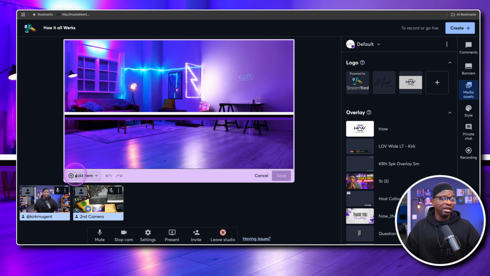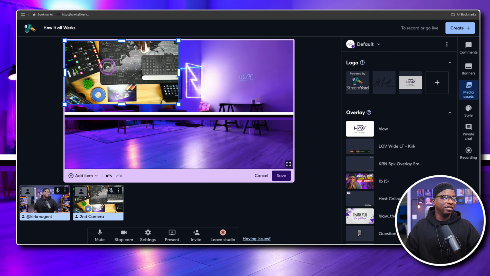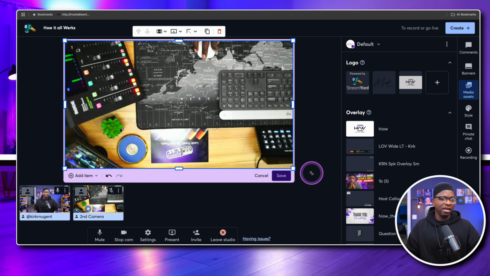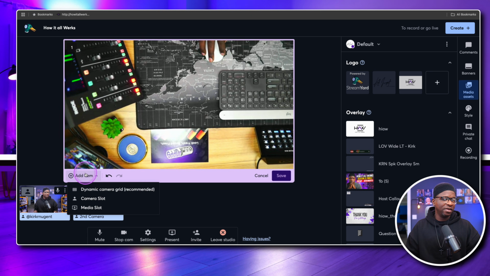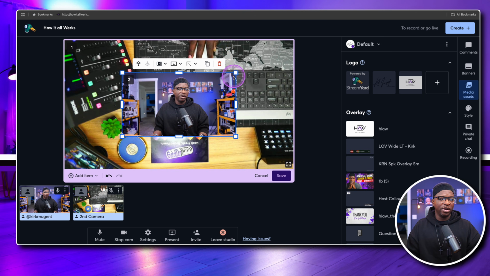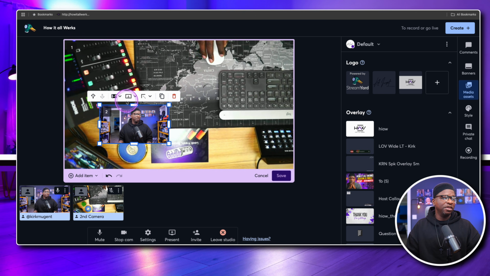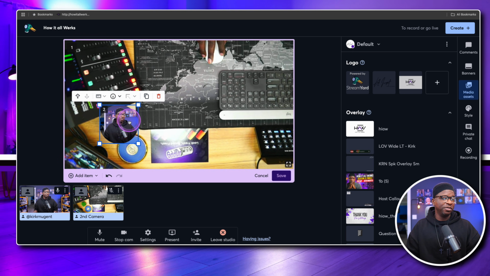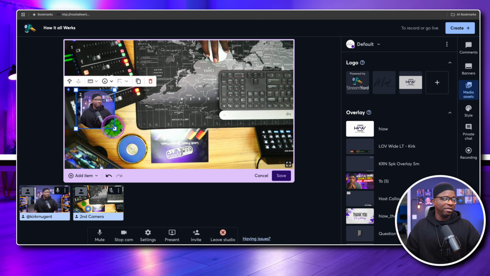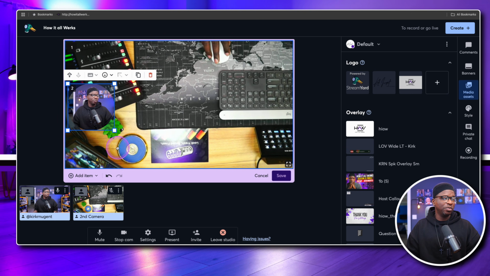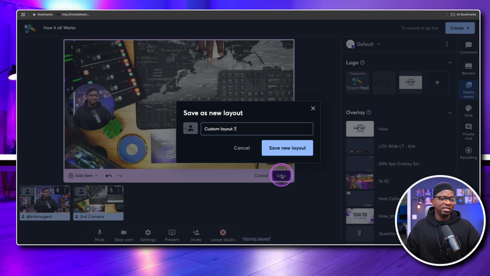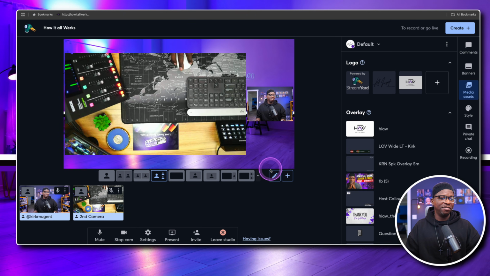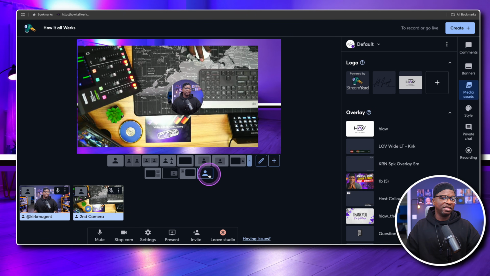You can even do a custom layout, add a camera slot, of course, have that take up the whole thing, and then add another camera slot where this is smaller. You can even change this shape. Let's see here. Yep, you can change it to a circle and maybe make it like that. Boom. And then you say save, custom layout 7, and we just have to select that layout.